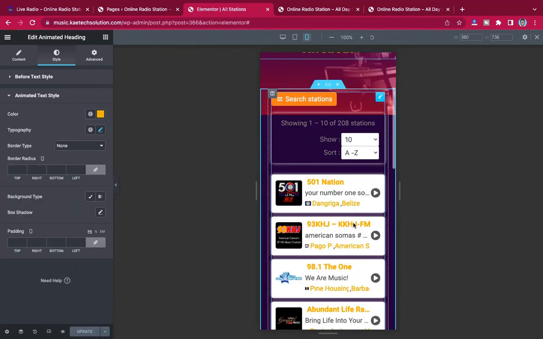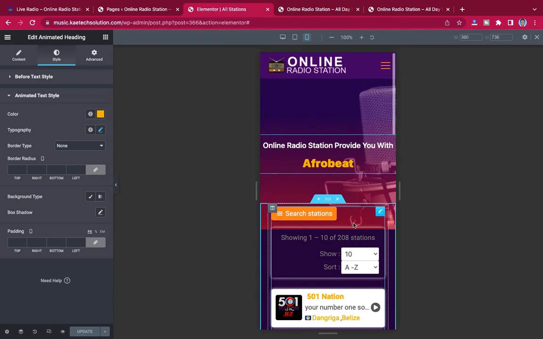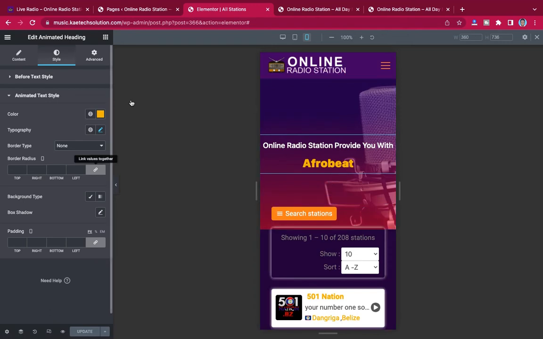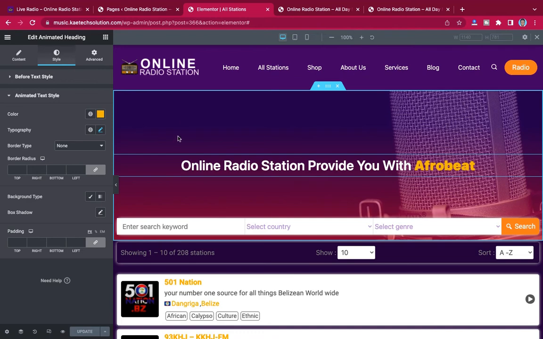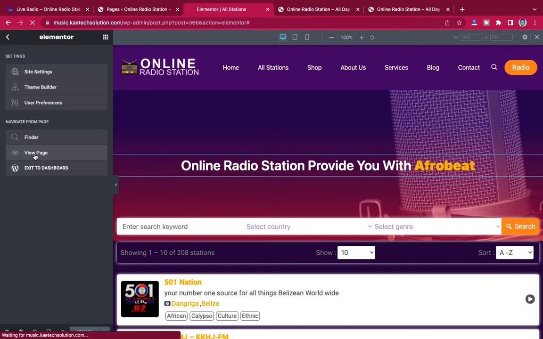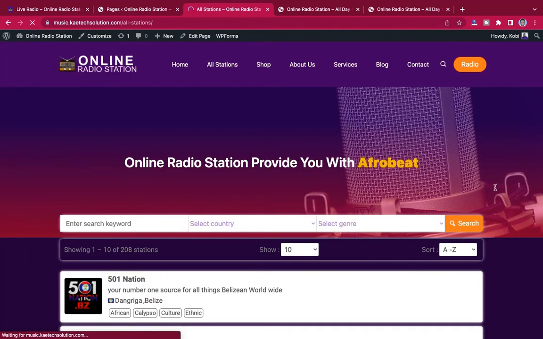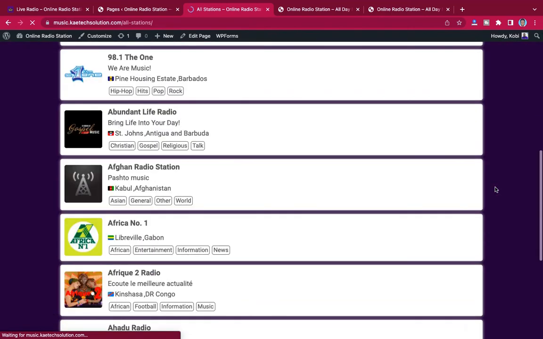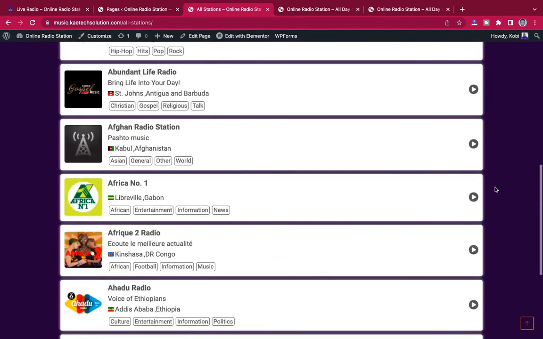Okay, so this is how it's gonna look like on the mobile side too. Okay, yeah, very slick and unique. Okay, very good. So now that we have this one done, we are good to go. Okay, so we've designed our all stations page. Okay, so now let's take a look at how it looks compared to the previous one. Let's view page, and this is how it looks as compared to the previous one. So now we have our page set and ready to go.